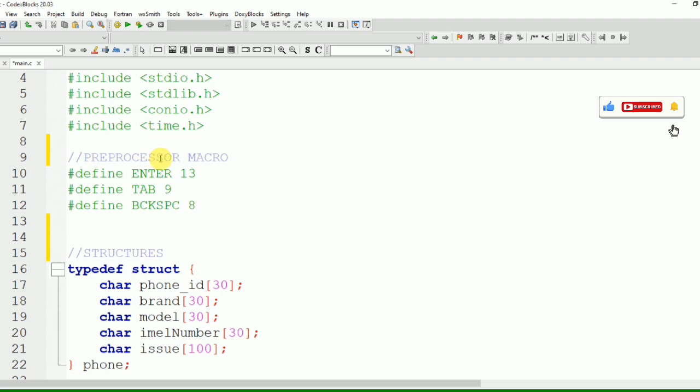Moving further, we have the preprocessor macro. A macro is nothing but a replacement text. Here we have #define enter, #define tab, #define backspace. That is, the ASCII value for the enter key is 13. The ASCII value for the tab key is 9. The ASCII value for the backspace key is 8. That is, whenever you see 13, you are referring to the enter key. Whenever you see 9, we are referring to tab. Whenever you see 8, we are referring to backspace.